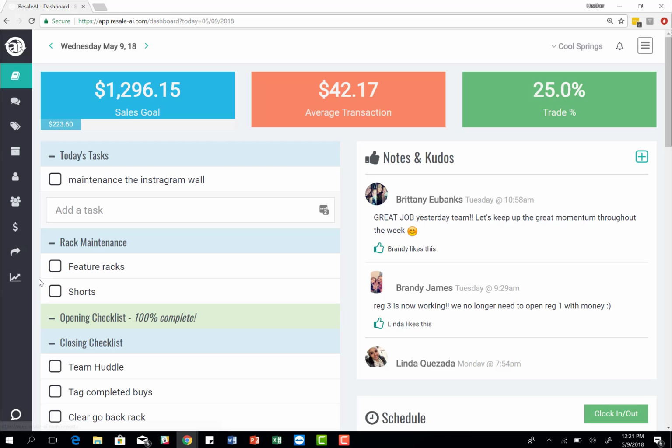So at the end of the day, when you run your day close report, ResaleAI is going to send you a day close email, and that's going to summarize how the store performed in your key performance metrics, give you a summary breakdown of your task completion percentages per category. Any notes that were left for the day will be included, as well as any replenishment that was done throughout the store. Then we will also attach your full day close report, so that'll be a full file.